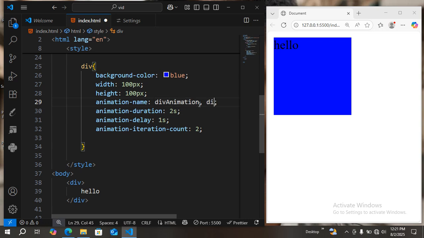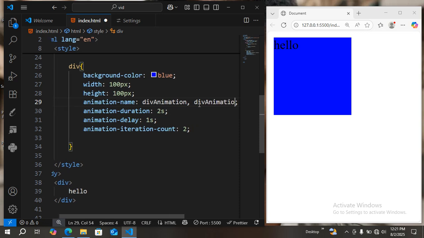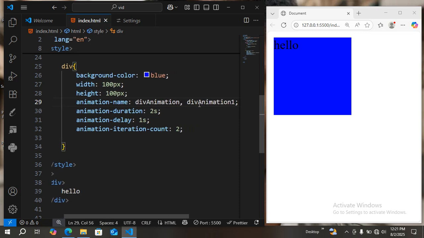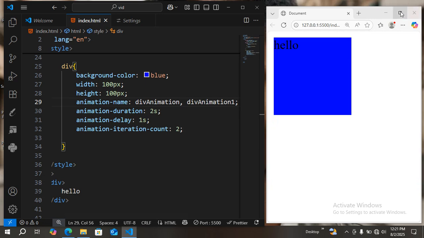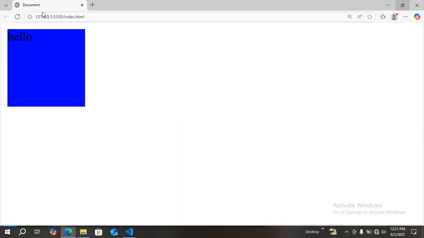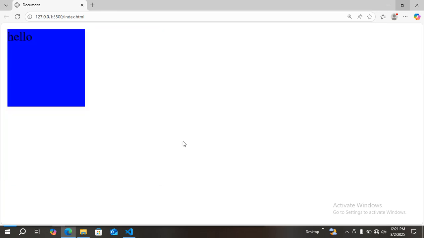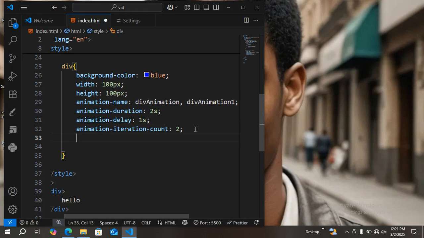Let us come and apply it here. Let us add div animation 1 there. When we do that, as you can see, they are all applying right now. All the animations are applying, as you can see. The one when it was coming from this side, and the one of scaling, of increasing in the width and height.